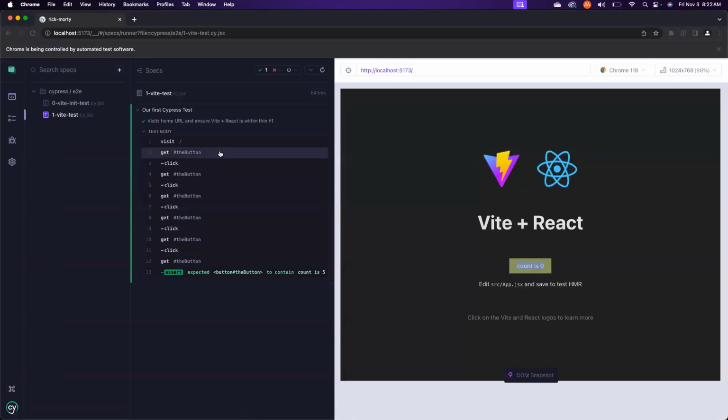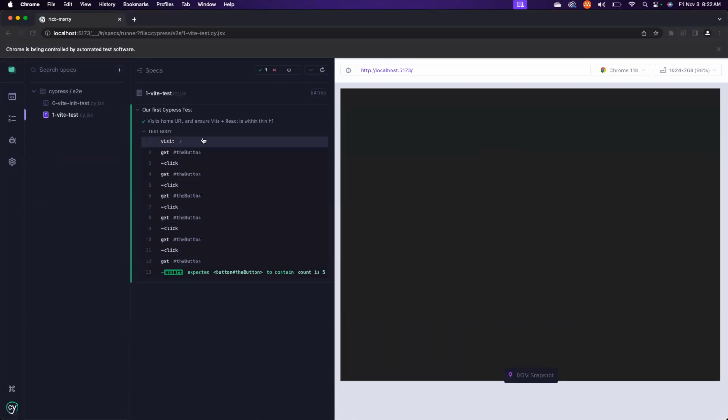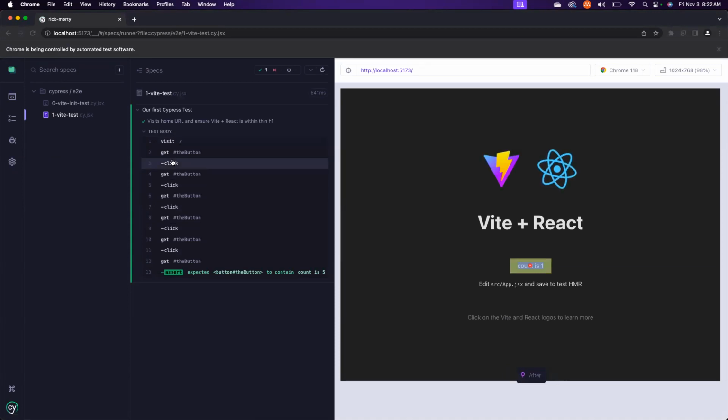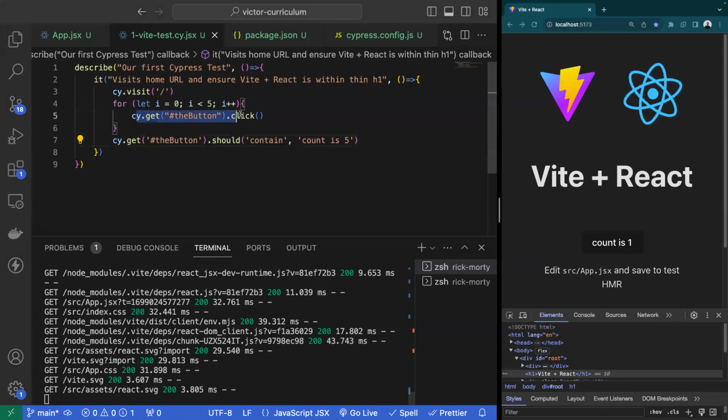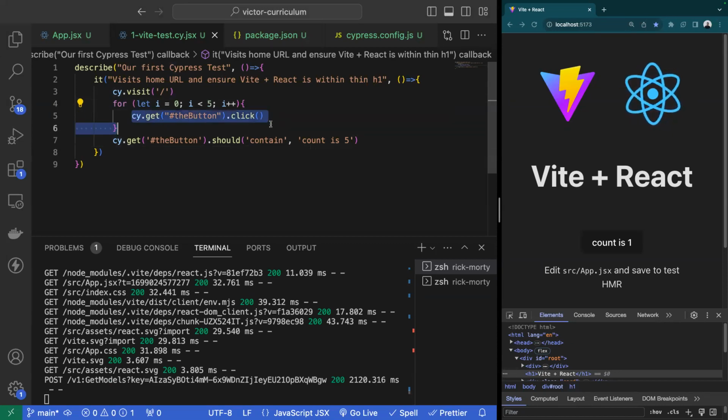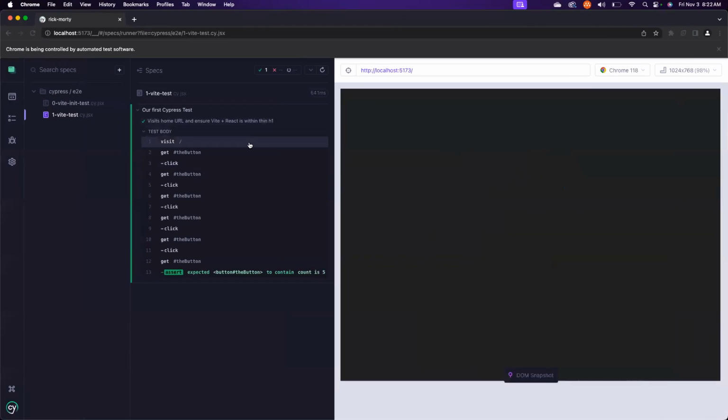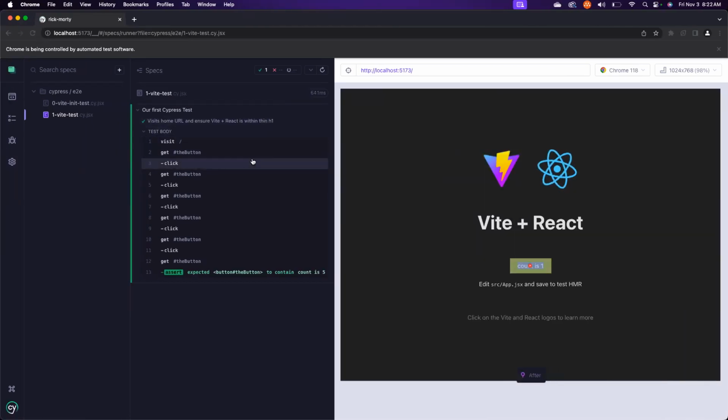So hypothetically, like you just said, you want to click it 5 times, right? I could definitely write it individually over and over again. I can write this 5 times, but instead of rewriting this 5 times, I just made a for loop that will iterate between indexes 0 through 4. And for every index, it's going to click the button, rounding it up to 5. So now we can see it visits, clicks 1 time, gets the element again, clicks twice, gets the element, clicks, and so on until the assertion where it says that count is 5.